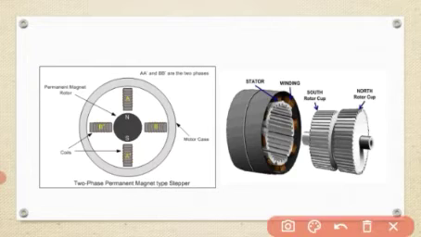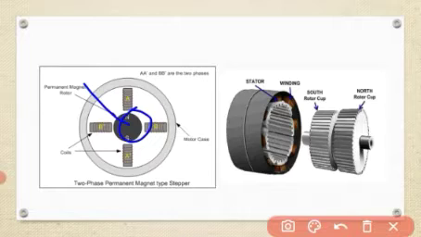In this figure, this is a permanent magnet rotor. The stepper motor is made using the permanent magnet rotor. This is another view of the stator, which will be stationary, with windings here.